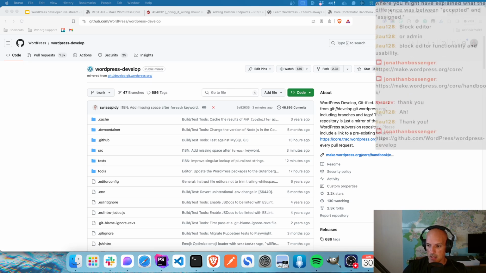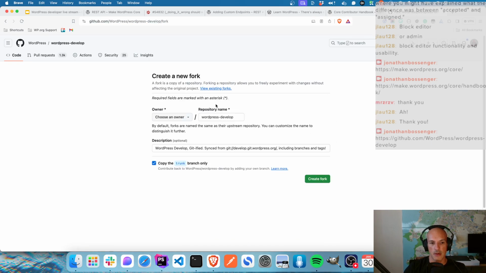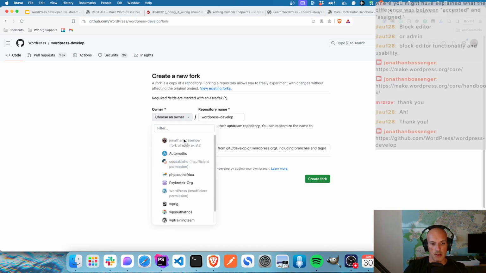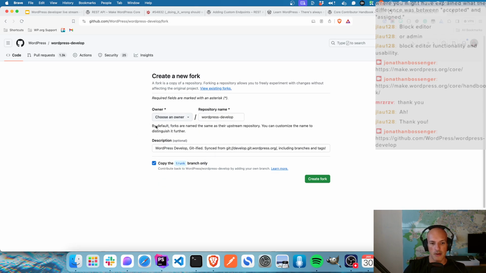I'll share that again in a second. You can click on the fork button, and it'll ask you to create a fork in your repository. You click new owner. See, mine already exists, so I can't create that. And then it forks the code to your account.